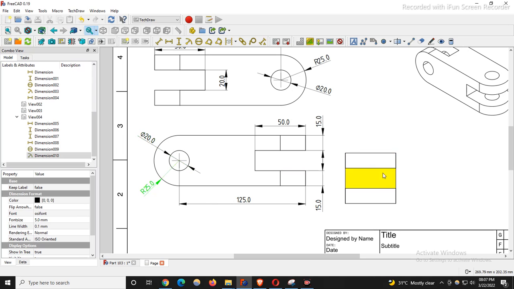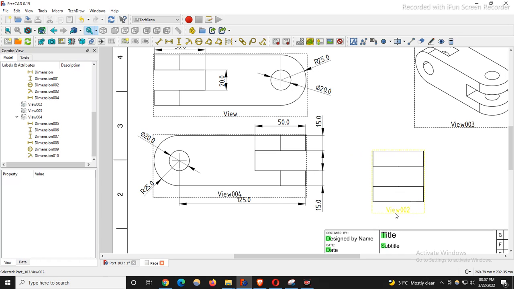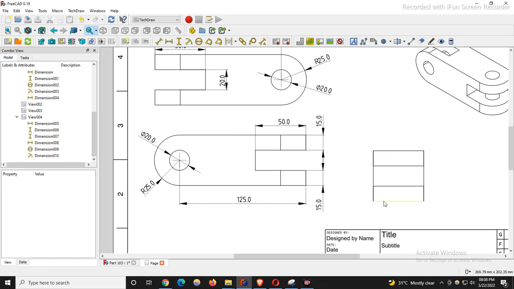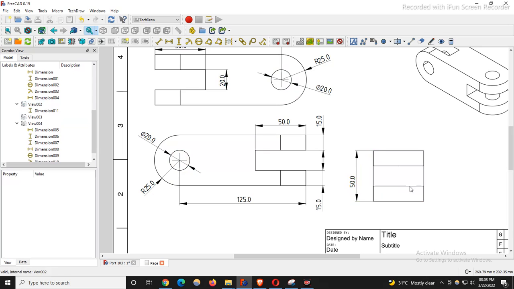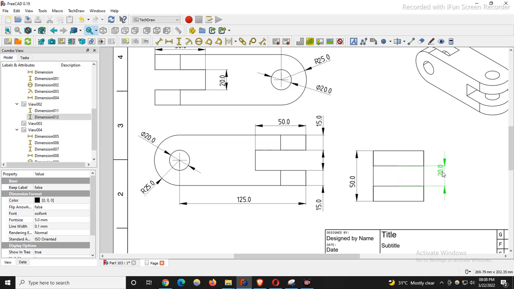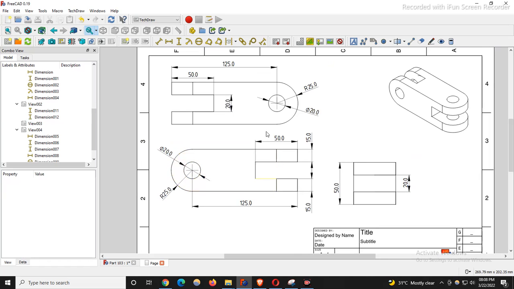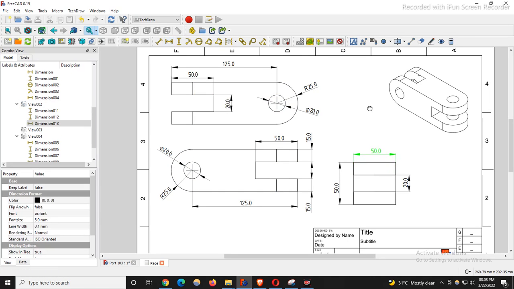Now here I will give the total, I will toggle my frame and I move my view a little bit here, and again I toggle my frame. I give a total height of 50, and I say it is a vertical dimension of 50 and a curve dimension of vertical 20, and I select this and say 50.